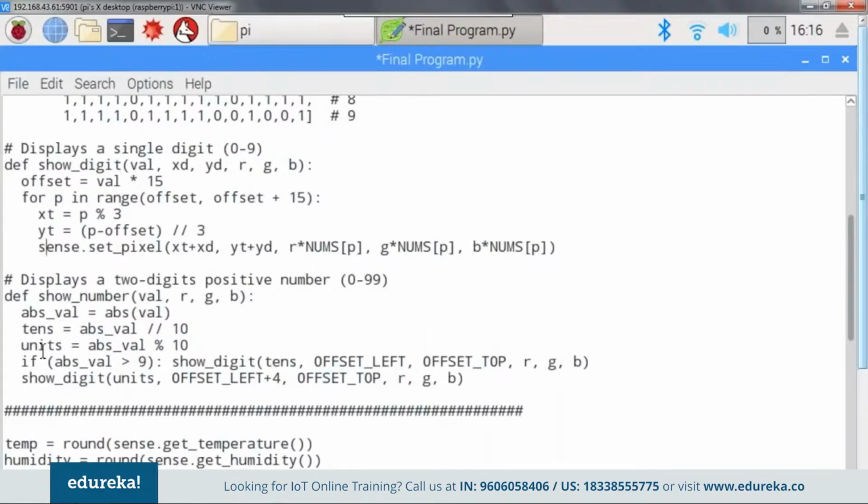So my absolute value divided by 10 is going to give me the units place as well. Now what I'll do is I'll run an if condition. So here, if the value is greater than 9, then I'm going to call the show digit function which I had defined earlier, and I'm going to pass the tens value, the value present in the tens place. And then I'm going to also pass the xd and yd.